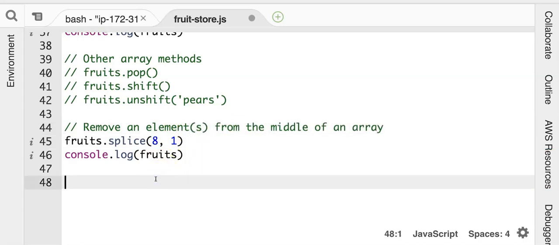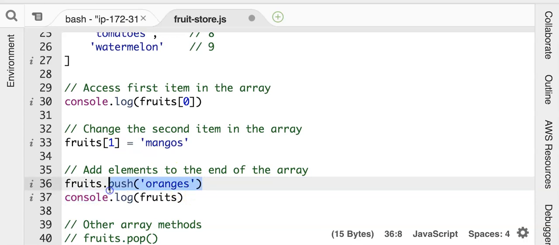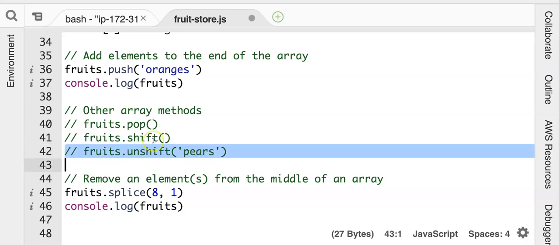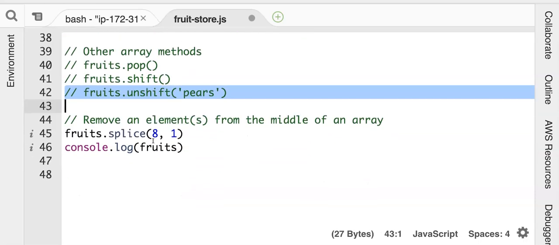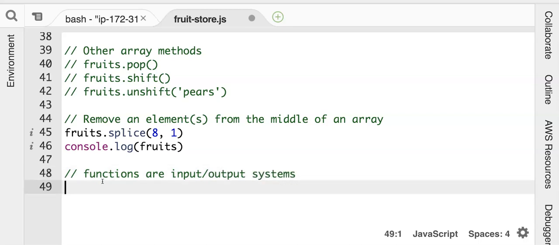Now these are all nice, and notice how we're using these dot splice, dot push. There's a couple other ones, dot pop, dot unshift, dot shift, or whatever. All of these things are functions that act on an array. Now a function is an input-output mechanism in JavaScript. Functions are input-output systems. What they do is they take in a value and they pump out a value.